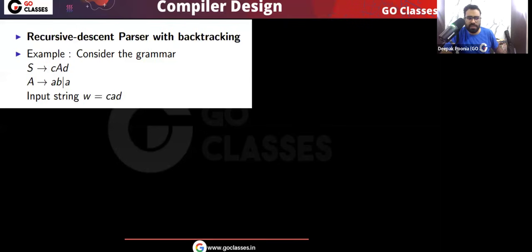Now let's go back to examples. Okay, so let's start practice. A lot of practice we are going to do. So you can see recursive descent parser with backtracking. Consider the grammar. This is our grammar and input string, that is CAD. Let's see how the recursive descent parser with backtracking will parse this string.